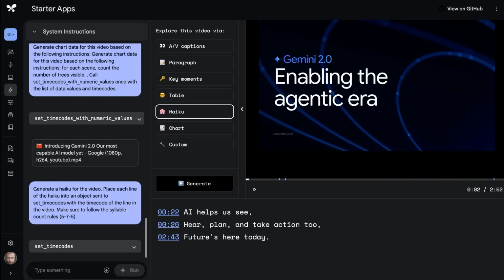Okay, so finally it's come back with its haiku, and its haiku for all of this is: AI helps us see, hear, plan, and take action to futures here today. Pretty impressive haiku based on this video. So let's jump into the code and look at how we can recreate this with code now.